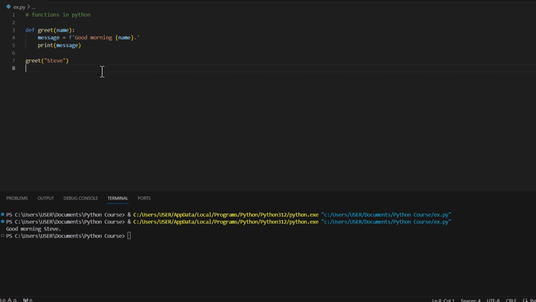So this is the normal way of calling this function, but we can actually define this function in such a way that even if we did not provide an argument, the program or the function will know how to respond. So I can assign this parameter a value.